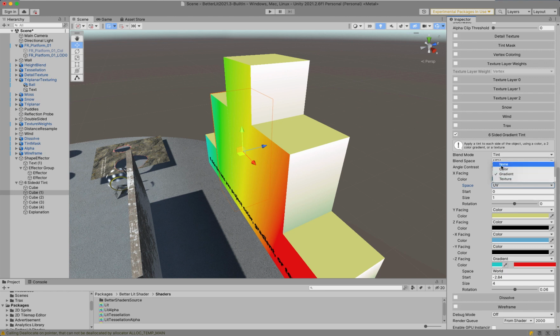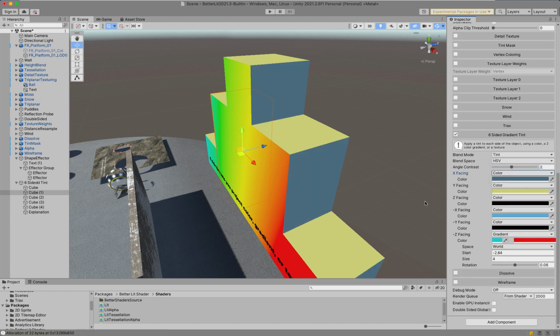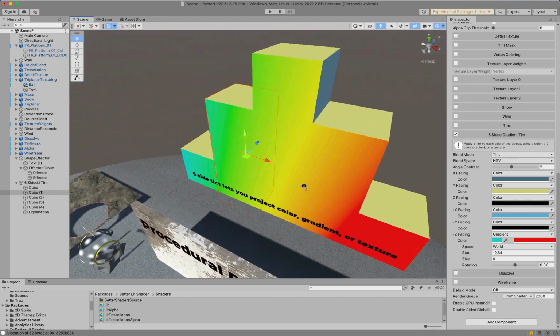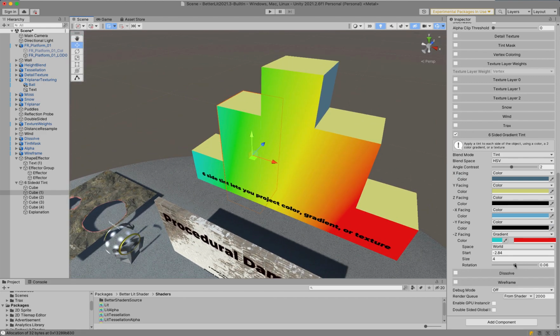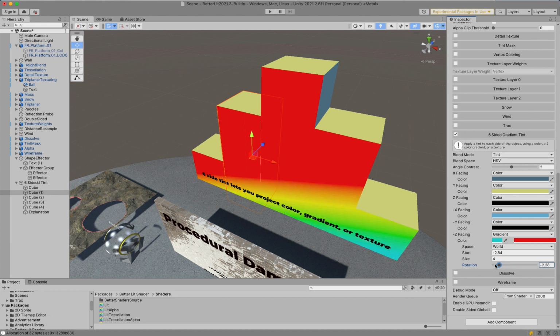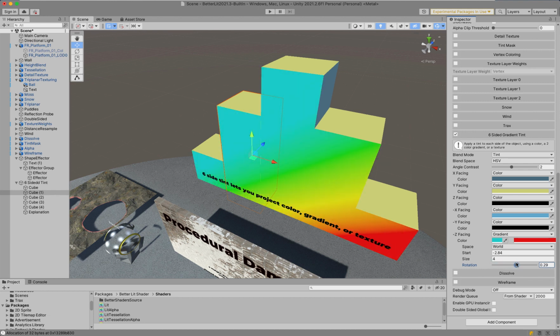I'll go ahead and go to one that's already set up, like this one here in the front. And you can see we can rotate this gradient around the center point if we want to give it an angle. And we can move the start position here along that axis, and then change the size of it to scale it smaller or bigger. And you can do the same thing with the texture projection.